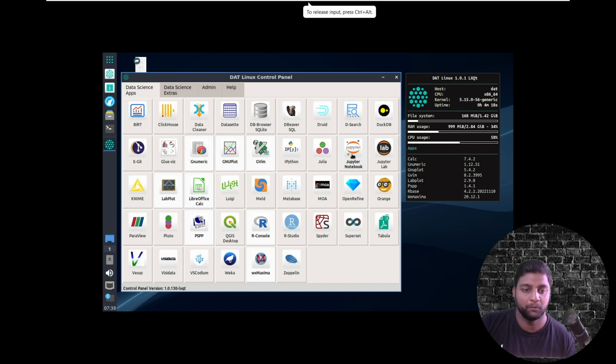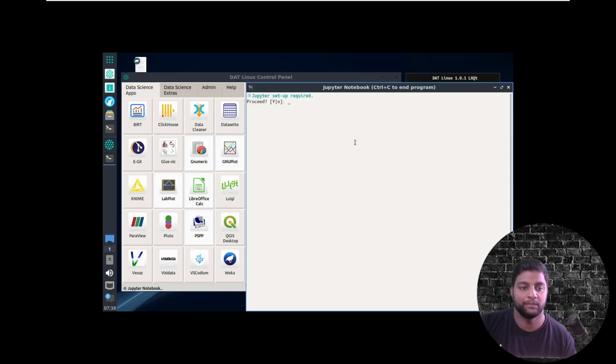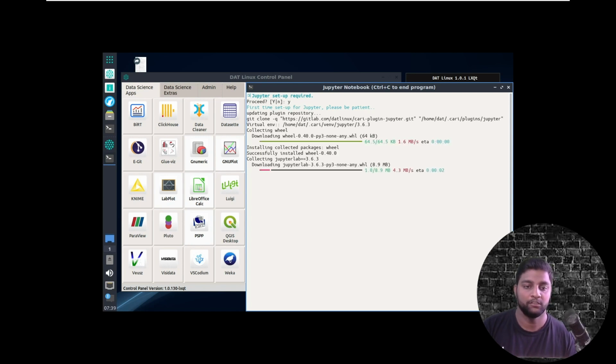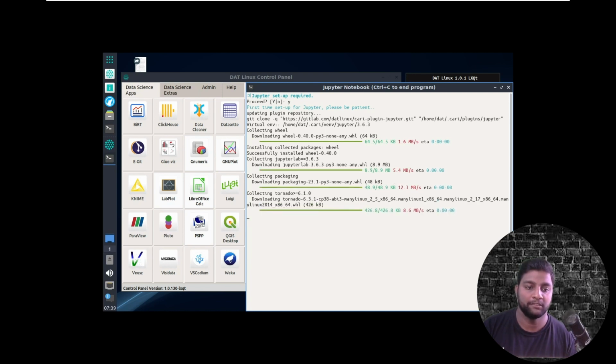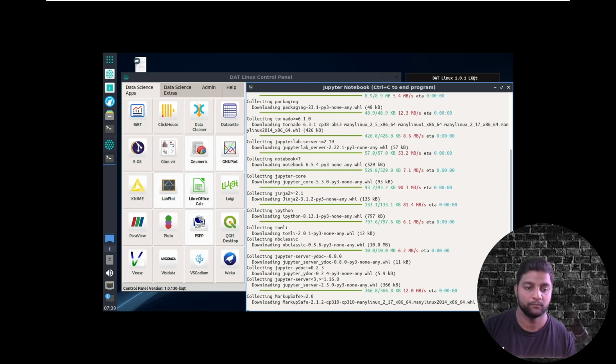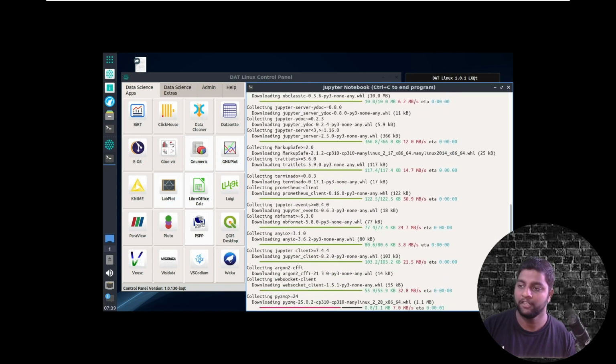You can see here, Jupyter Lab is available, Jupyter Notebook is available. Let us try with Jupyter Notebook once. Setup required, let us press Y, enter. It is just updating the plugins and repositories which are available for this Jupyter Lab. So it is installing that particular requirement. Let's wait for it to install.